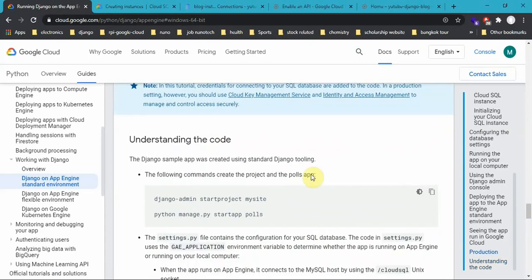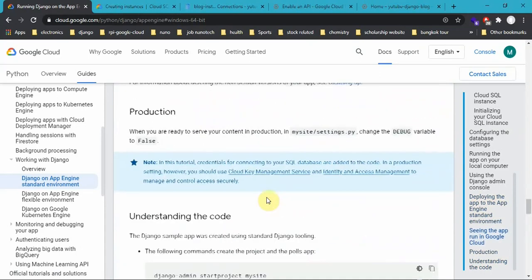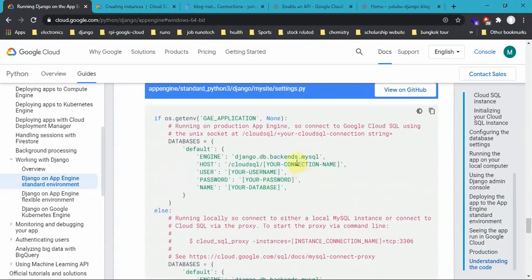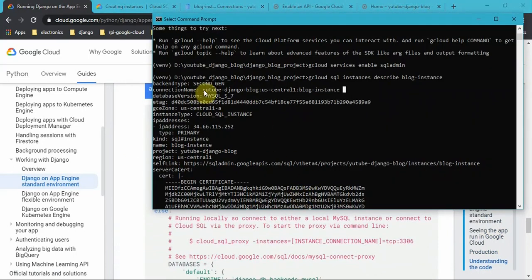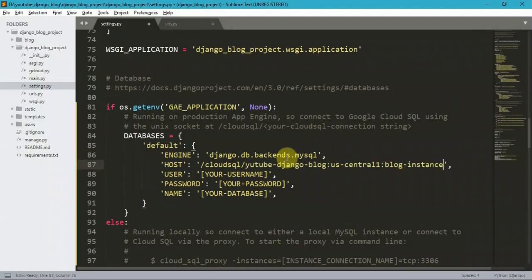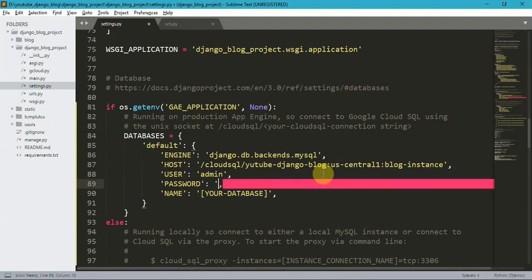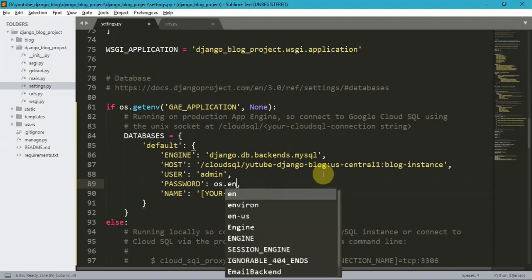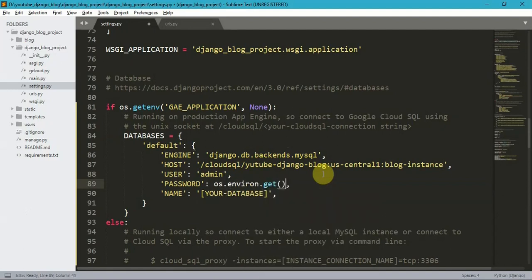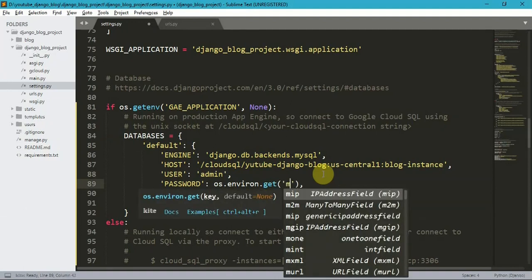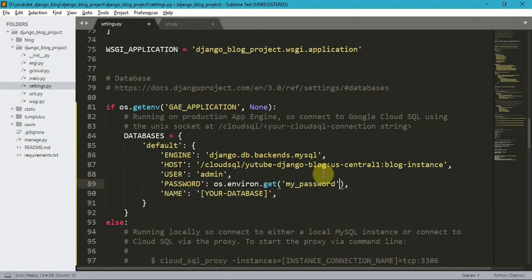Okay, let me just see. Okay, the connection name is actually there, what I'm searching for. Just put the connection name over there, and my username, which I have just created, which is admin, and password. For hiding my password, I have set my password to an OS environment variable. You guys can write your password. Please do not write OS environment when you deploy your project to Google Cloud. It will not be able to understand.